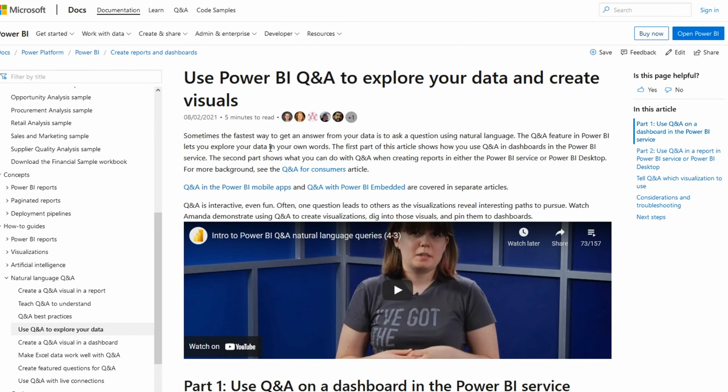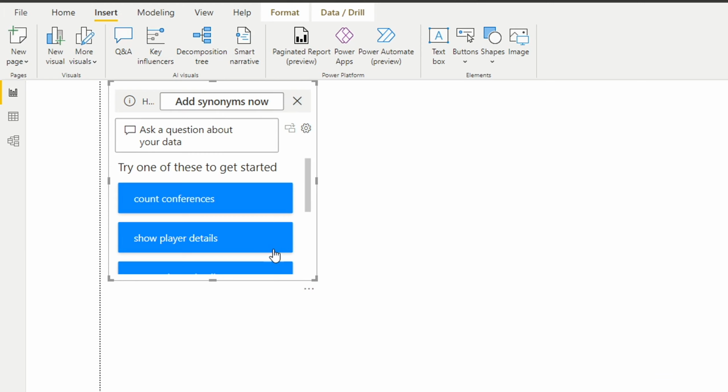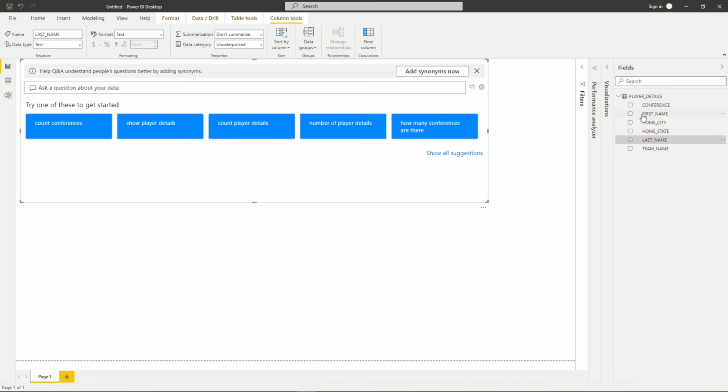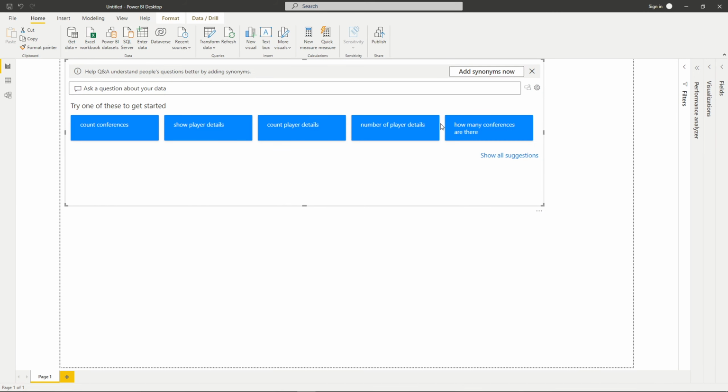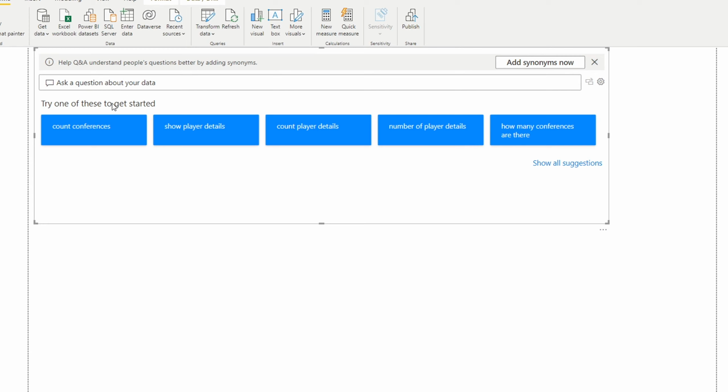This QA feature allows you to explore data in your own words. Let's go ahead and add this and we'll see how this works. This is the table we're working with. It's a couple NBA players and their teams and states and whatnot. Just a couple records. And right off the bat, it gives you some suggested questions that you could ask.